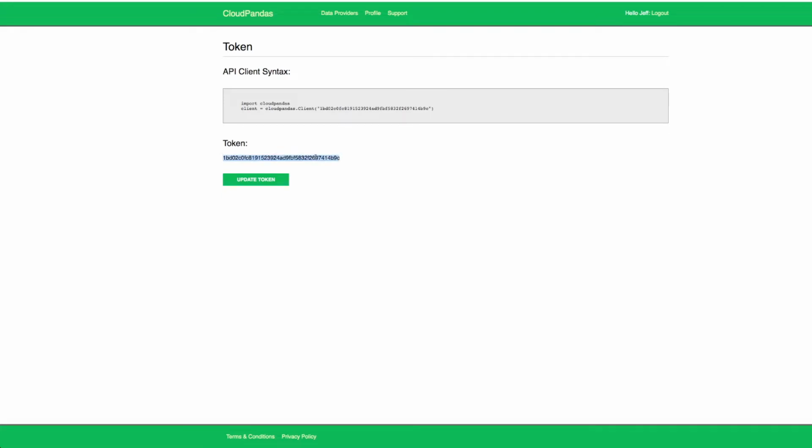You should treat your token just like you would your password, since anyone who has it can access all of your data. If for some reason your token is compromised, for instance, you unwillingly or unwittingly upload it to GitHub or something like that, you can come in here and select Update Token, which will refresh it and create a brand new token, and then you won't have to worry about the old one anymore.